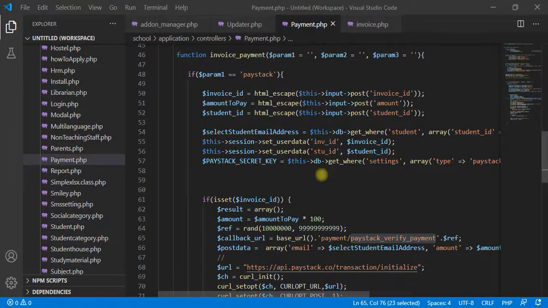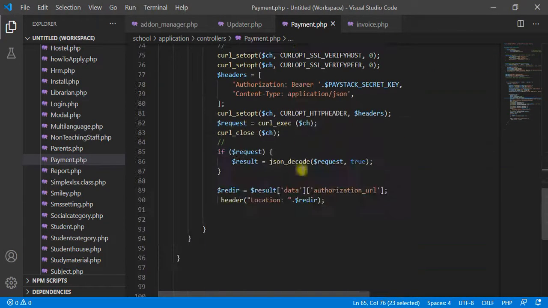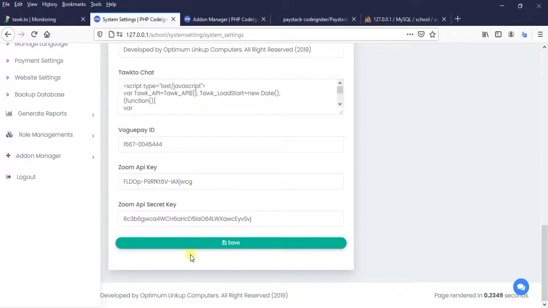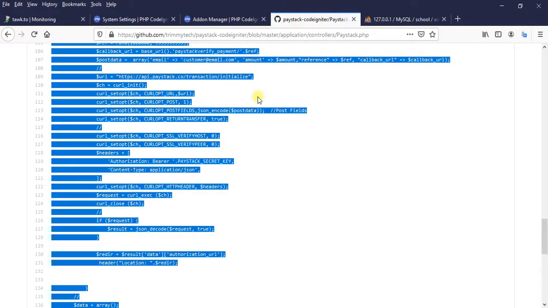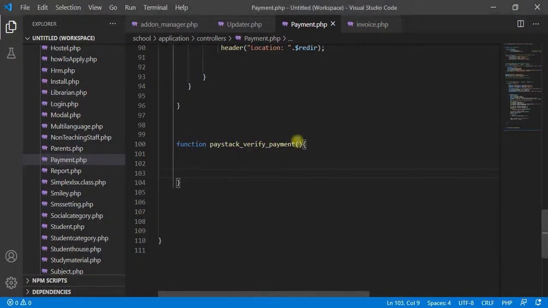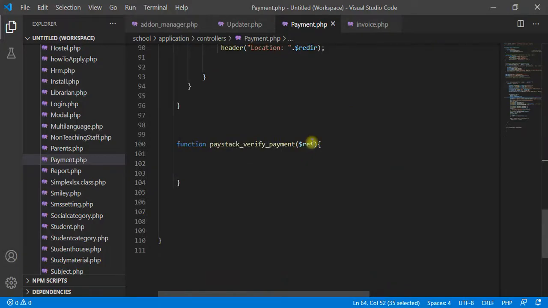Hello guys, welcome. In the last video we wrote these codes, so right now we want to write the code for Paystack verify payment, because it's another method. So what we are going to do is go to our GitHub and copy the code to verify. Of course, we need to pass our reference. Don't forget that we have a reference, which is coming from this ref number here.